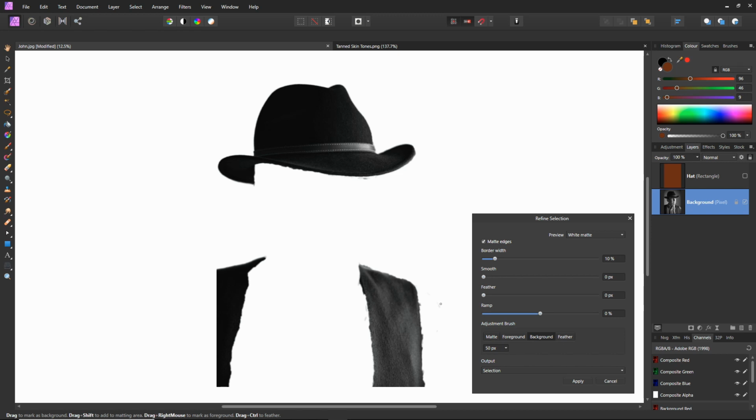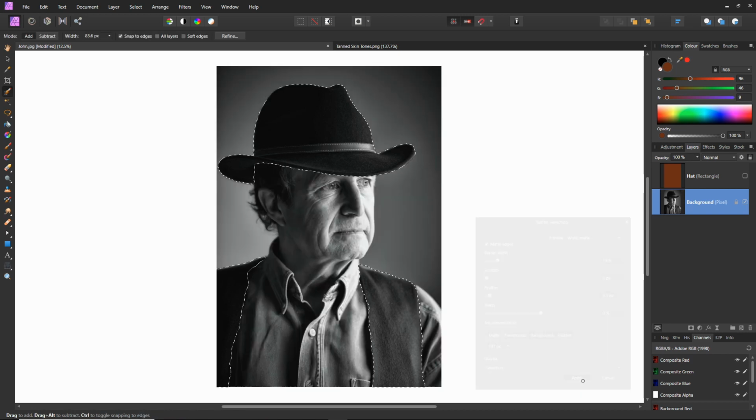And I'm going to increase my brush size slightly. And I'm just going to paint over those patches just to remove them. And I think that's looking good to me. Whilst I'm here, I'm also going to feather the selection by clicking on the feather slider and just moving it to the right. Around 3 should do the job. And once we're happy, we can just press Apply.